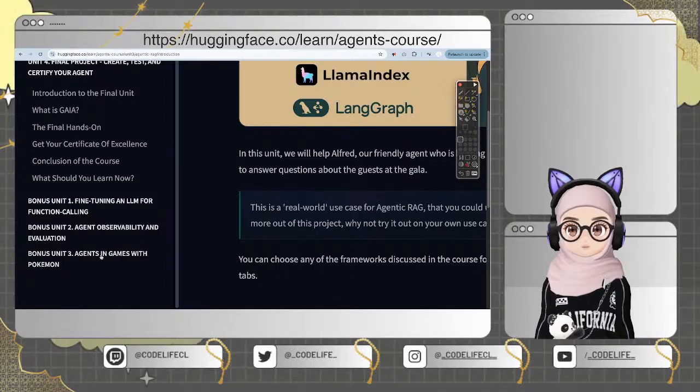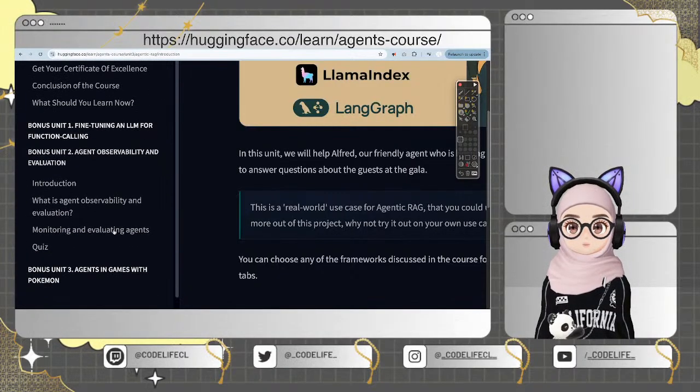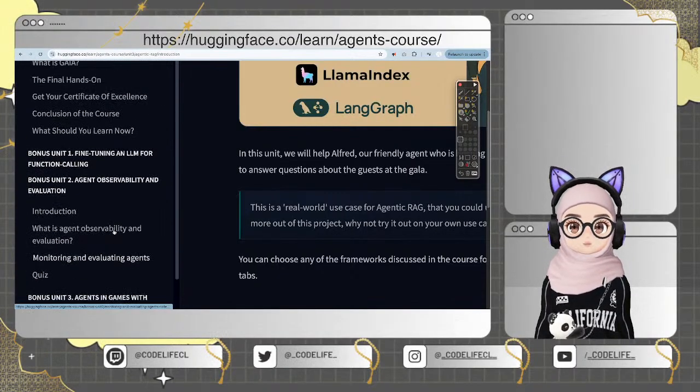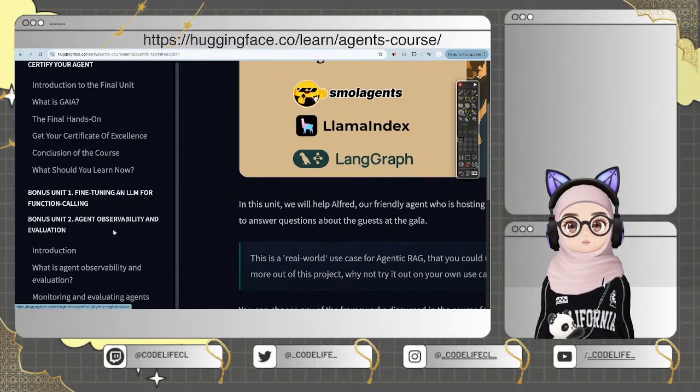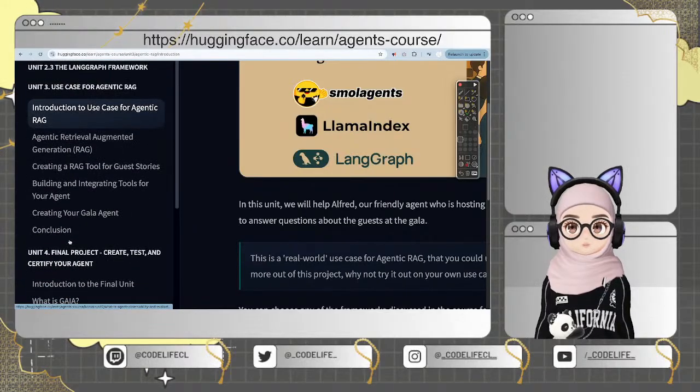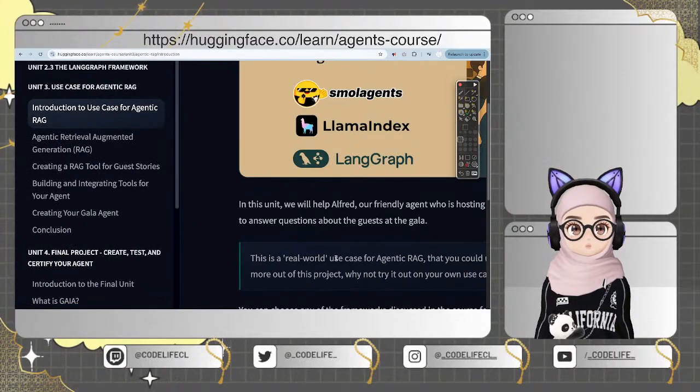Also, there is the bonus ones. I feel like I want to take the bonus ones because, while I'm here, why not do the whole thing? And this is bonus 2, meaning we just finished 2, so we should do bonus 2.